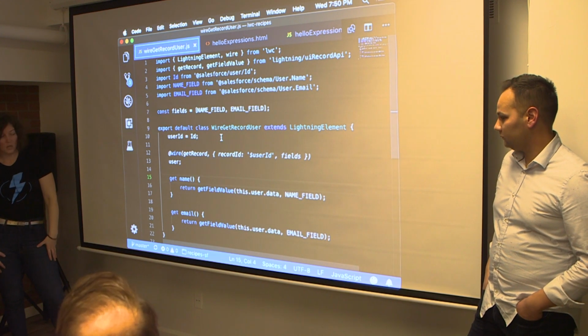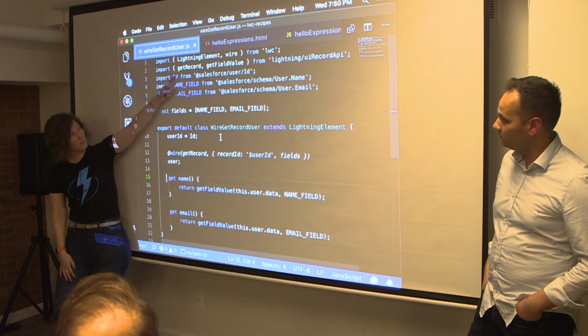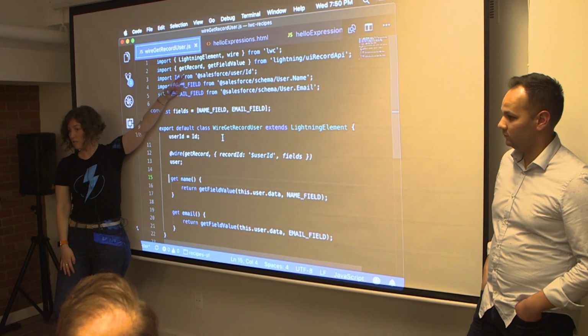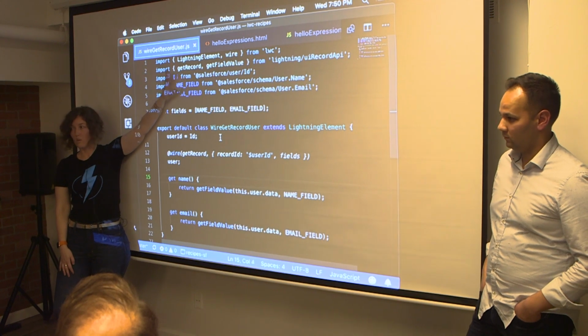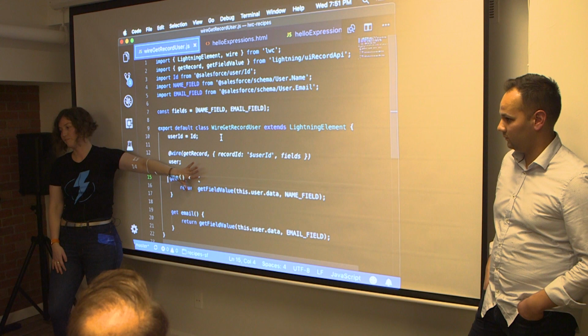Can you show the Apex class for the getFieldValue? So this is not Apex. This is coming from the UI API, this import right here. The platform is doing this for you. We are fetching a user and displaying details with not a single Apex call.